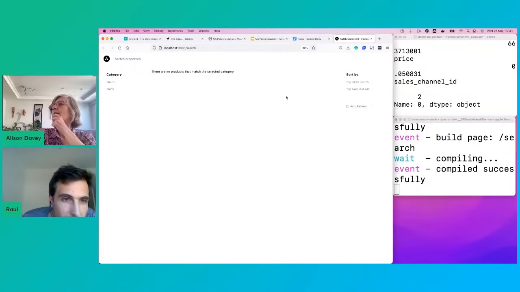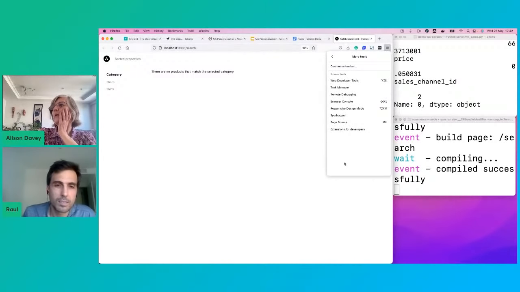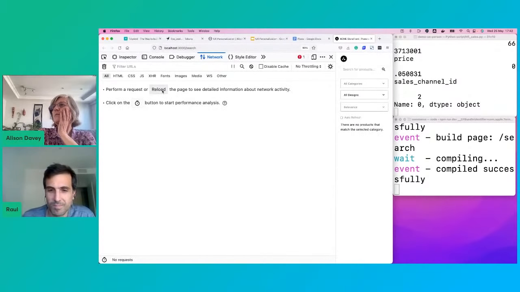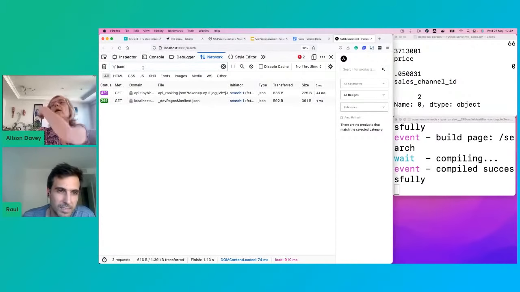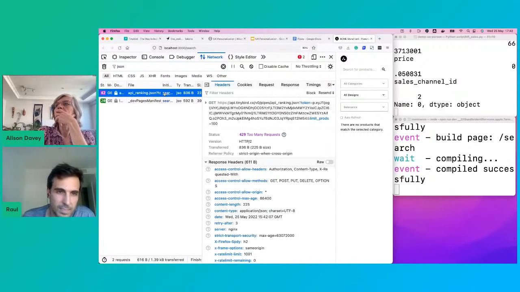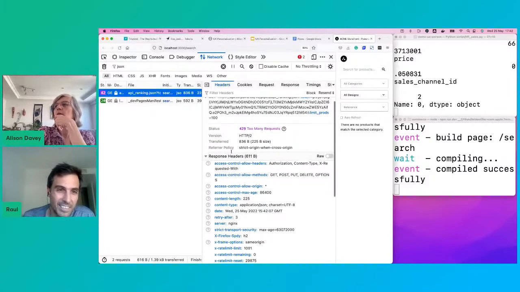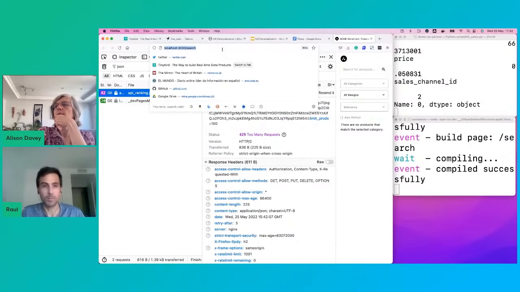That didn't work. Okay, if we go to our web tools, we can see what's happening. Filter. I had too many requests. Just reload. I mean, this is what happens when you do a demo.